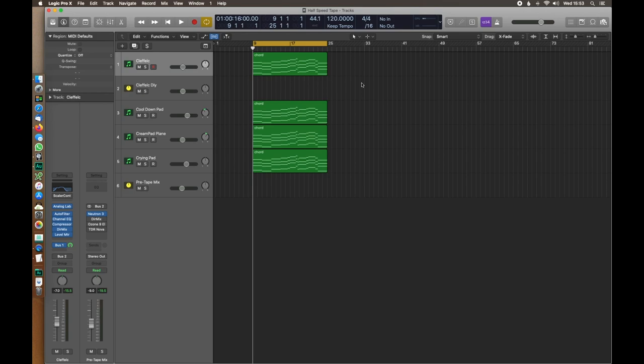Hey all, today we're going to have a quick look at how to achieve the half-speed cassette tape effect using nothing but Logic and its stock plugins.